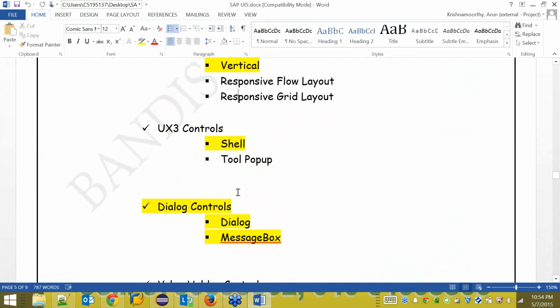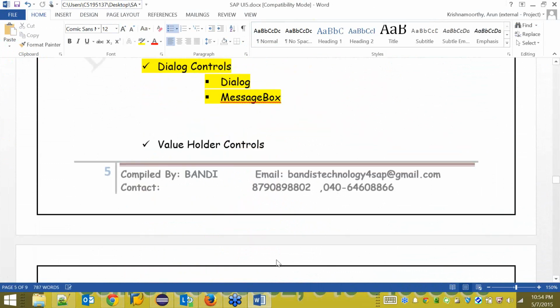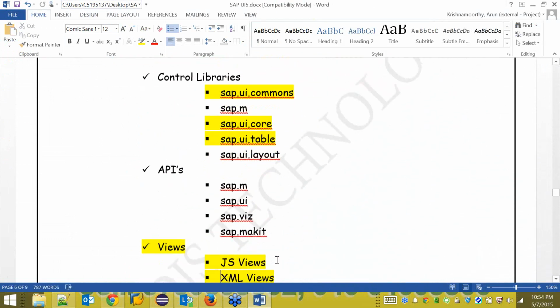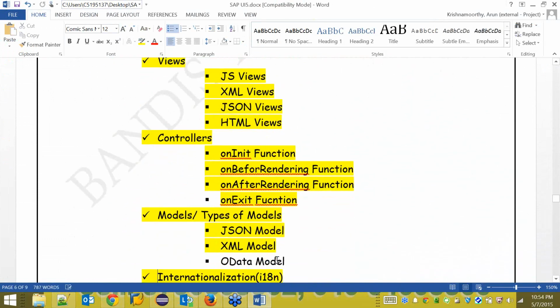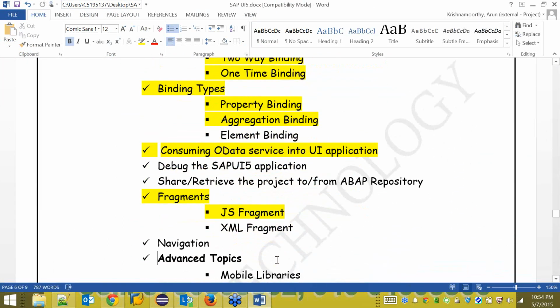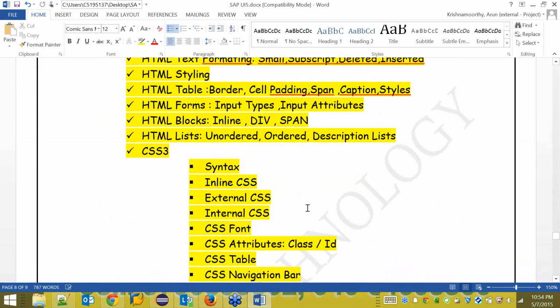So today we are done with this tool pop-up control. Then dialog I have already checked. Data model I did not do today. Element binding has not been done. XML fragment is done. Then anything else we did today? XML fragment, pop-up dialog.